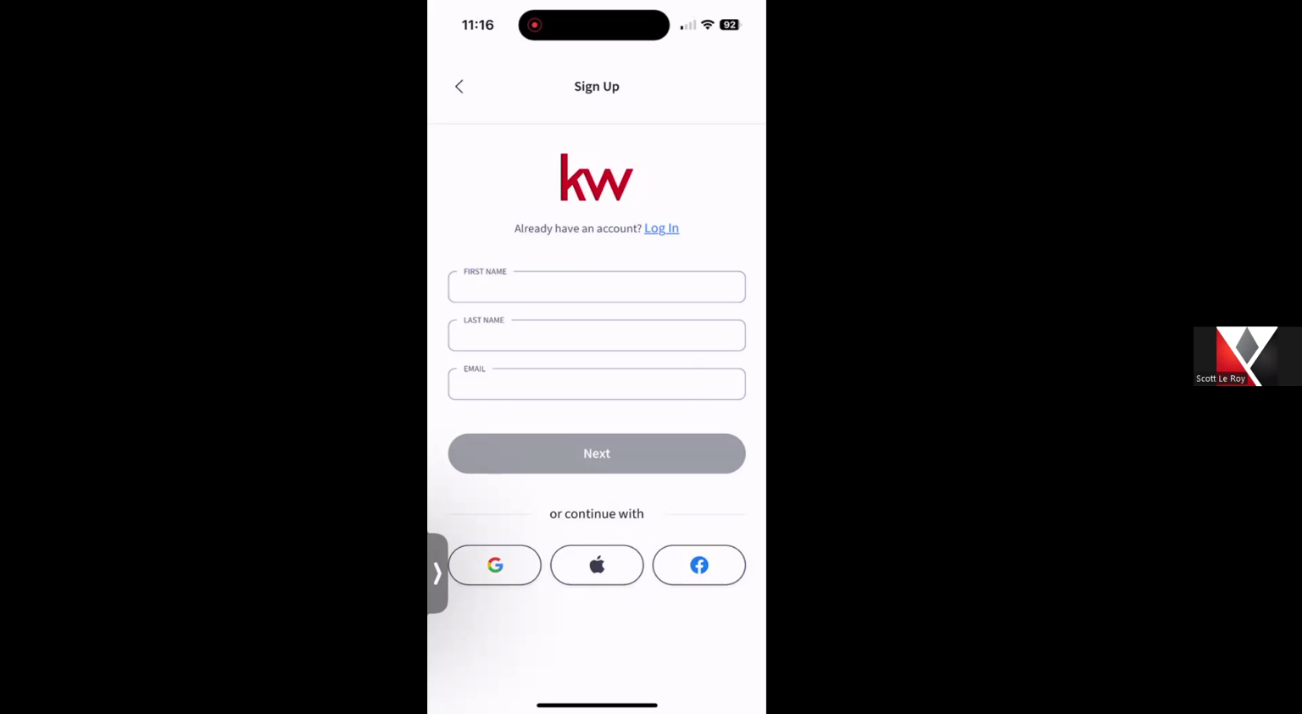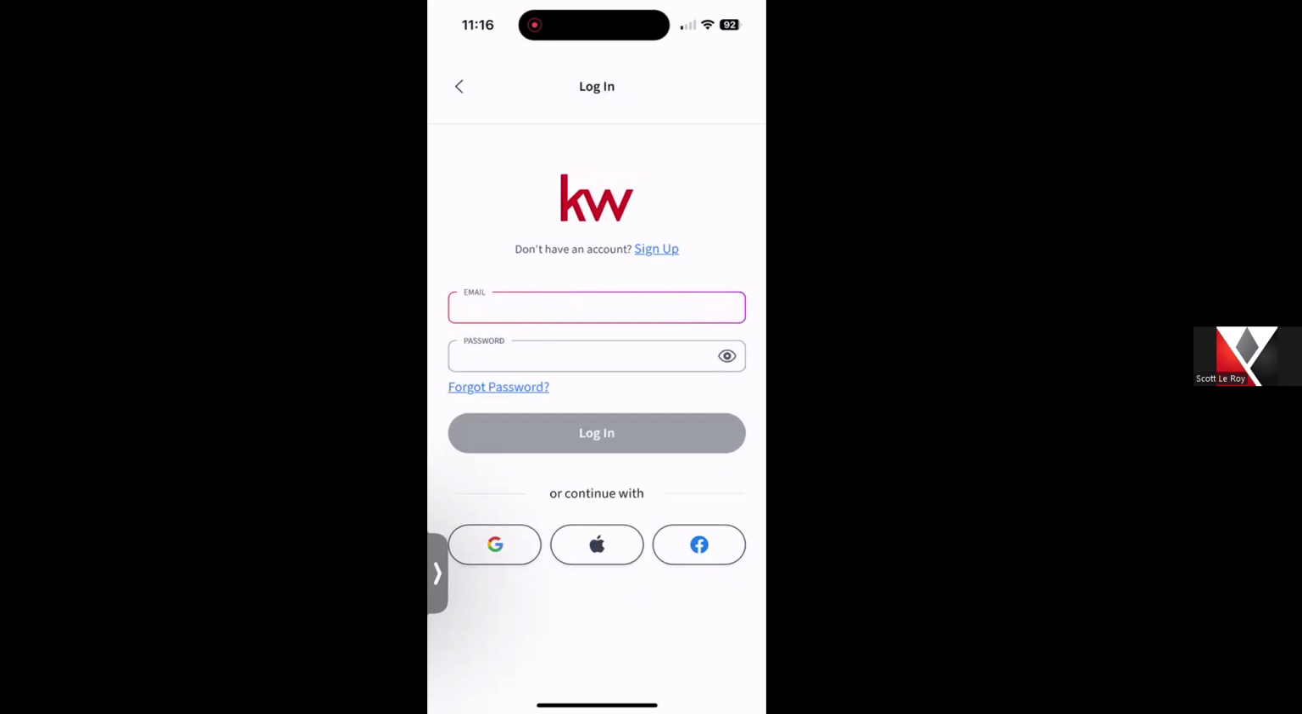Okay. If they already have an account, they can choose login right here. And now they'll just be prompted to enter their email address and their password. Let's talk about their email address just for a second.